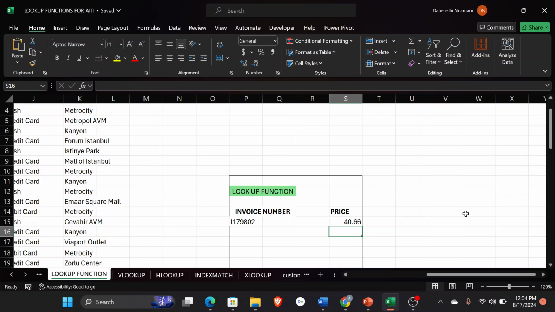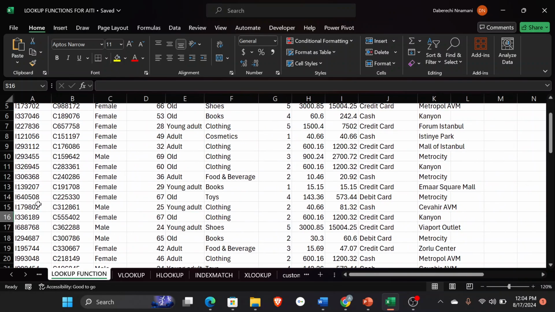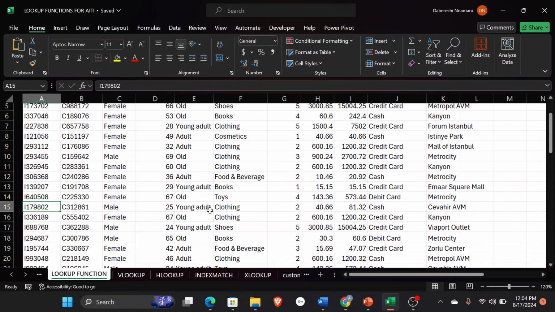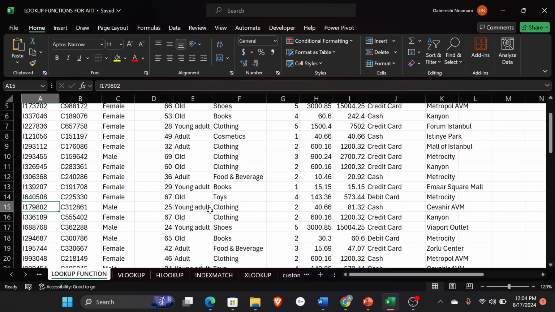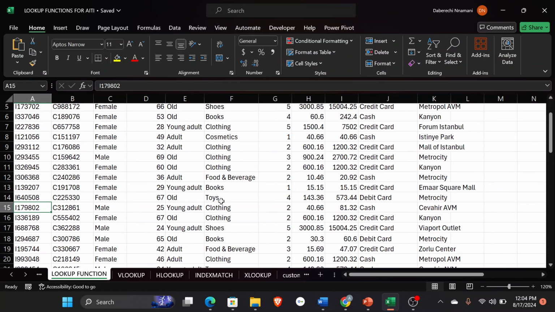And enter. Now we have 40.66. So let's confirm. For the purpose of this class, this invoice number was gotten from number 15, so that I don't start looking for it. That's why I wrote number 15. Let's compare the value. So we have I179802. That's what we have here. Now let's trace down to the price, so we are sure that Excel did not give us the wrong value. So this is the price. You can see number 15. So this is the price that we have here. So we have 40.66. That is the price.